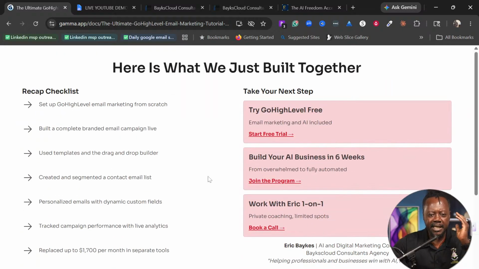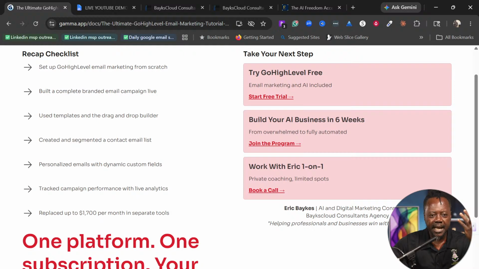And here is what we just did together. We set up Go High Level email marketing from scratch. We built a completed branded email campaign. We used templates. We also created a template and we used the drag and drop feature. We also went the extra mile to add the AI feature and built an AI template, and then we created one manually. We also created a segment. You saw how this was done. We sent it to a segment, and we could pick the clients that we want.